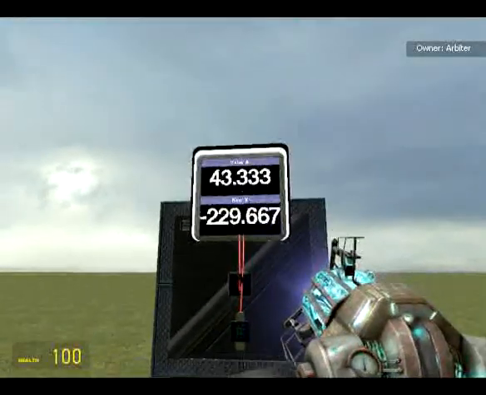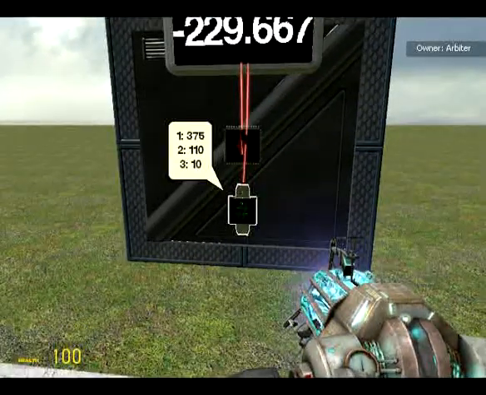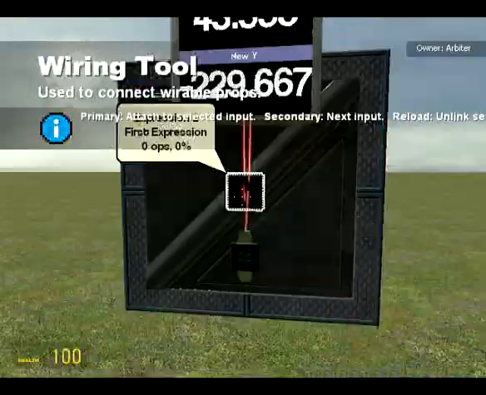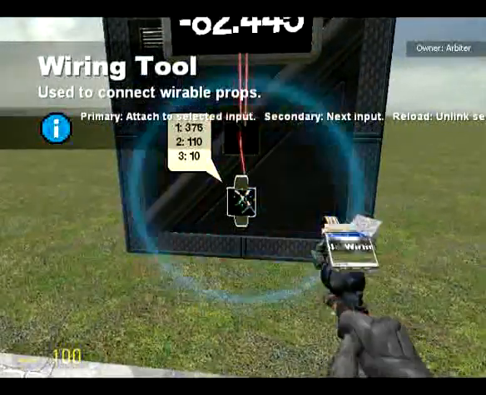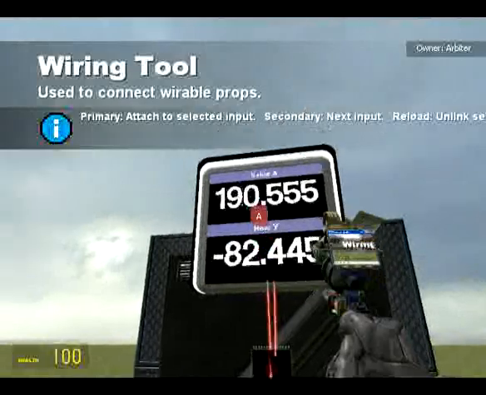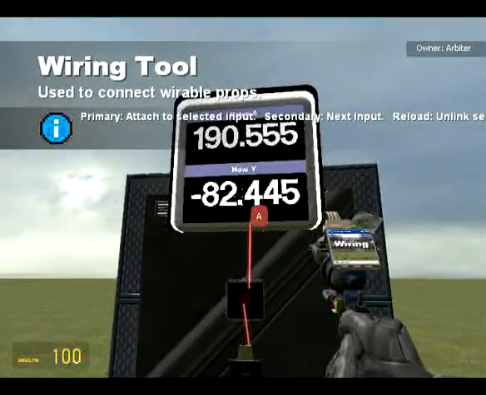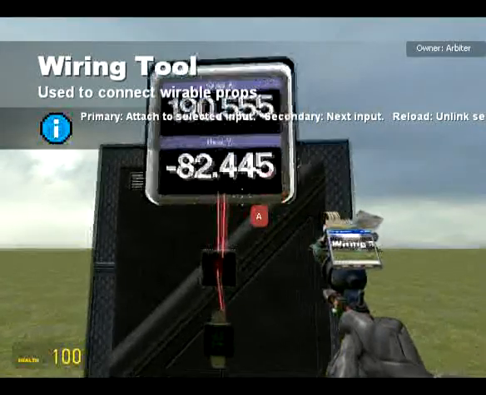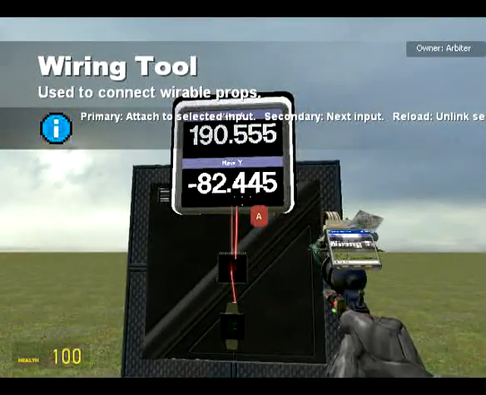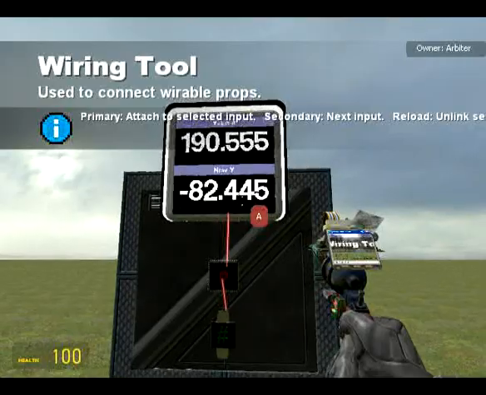There we go. So, let's say 375 degrees Fahrenheit is 190 degrees Celsius, which is very hot, and minus 82 degrees Kelvin. Now, I'm not sure if that's correct. That seems a bit weird. Oh wait, no, that's about right.